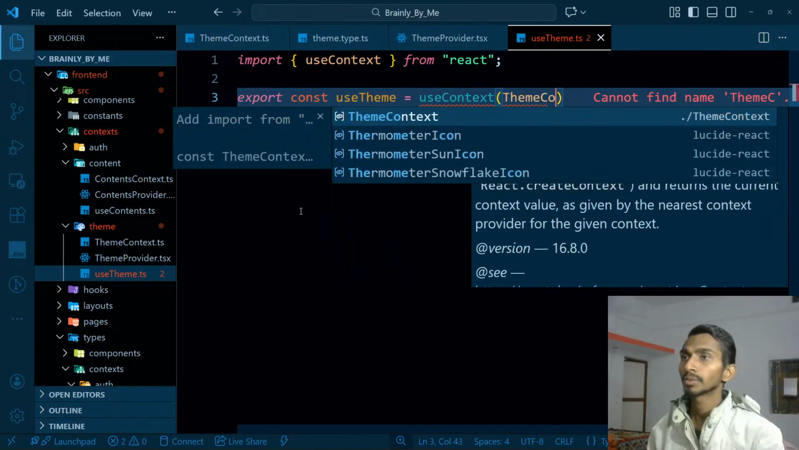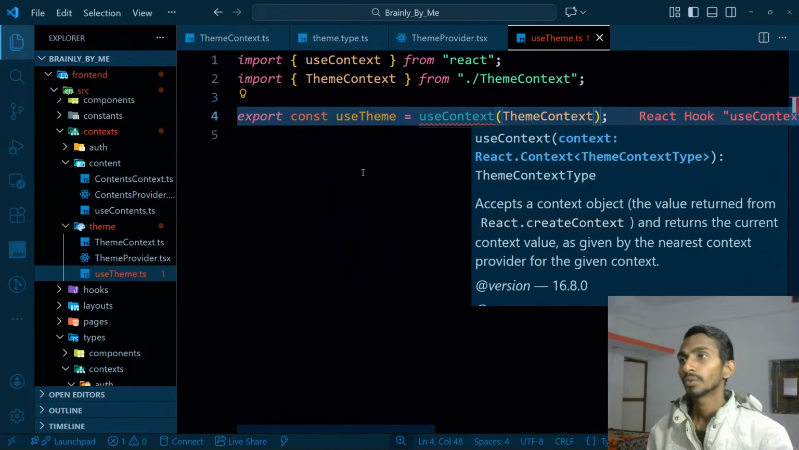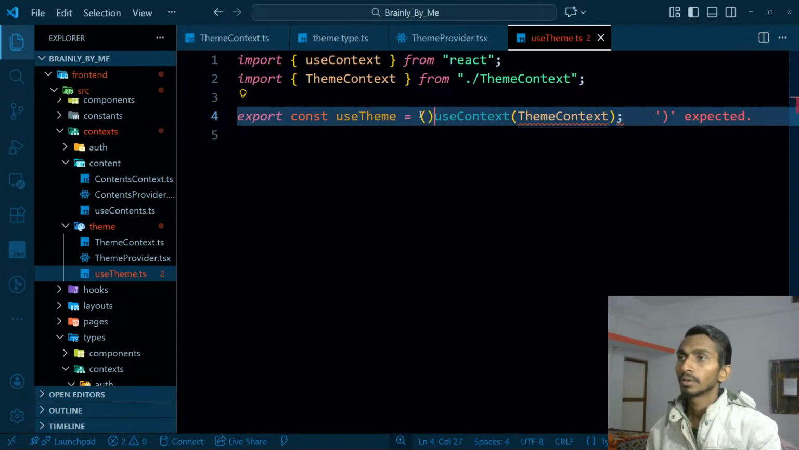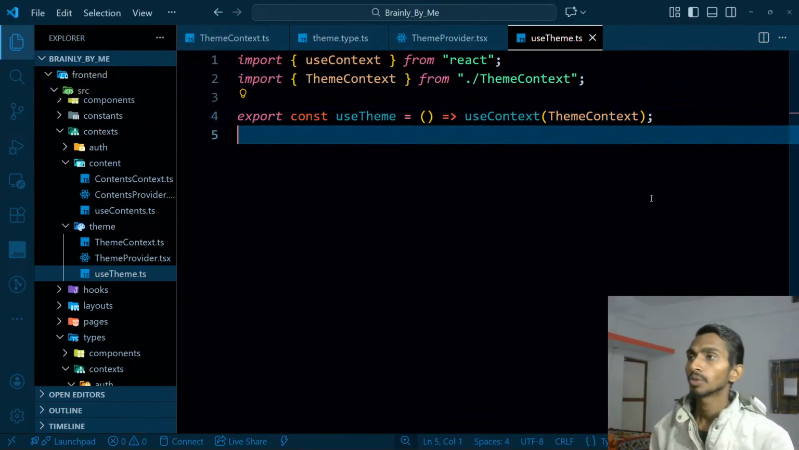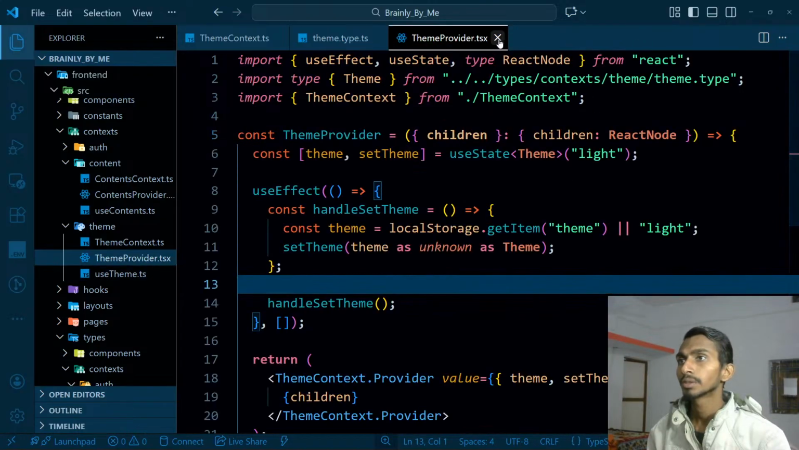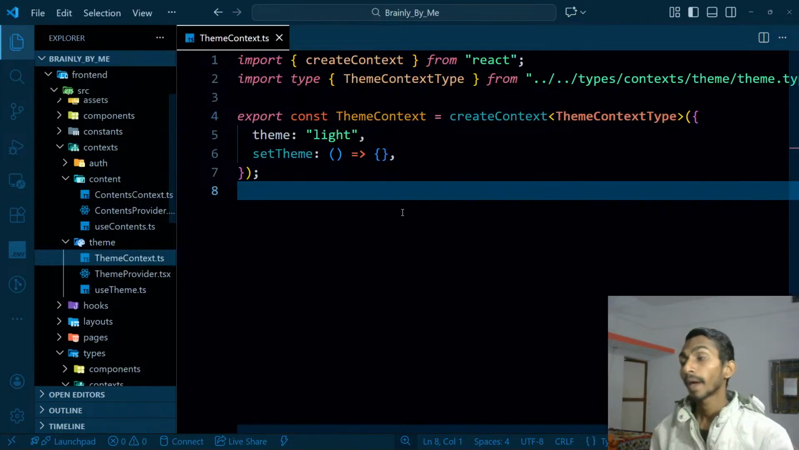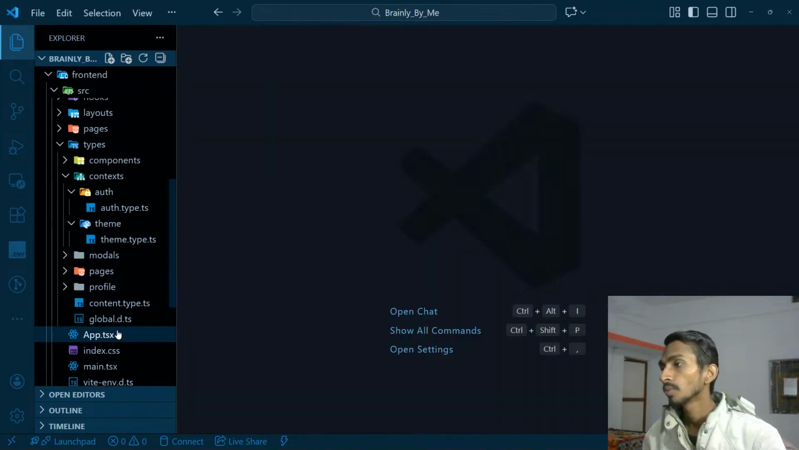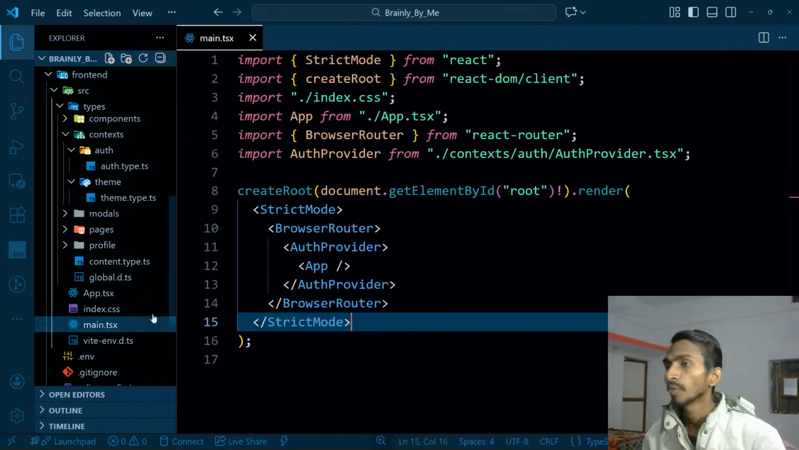ThemeContext is something that it will be taking, but before that it needs to be a function so that it can return the values and all. Something like this. Happy go lucky. Done. That is what I wanted to do over here. Get rid of this, get rid of this, get rid of this. As for the theme, I need the theme on the root level, so I can go to my main or app, whatever. I can go to my main over here.